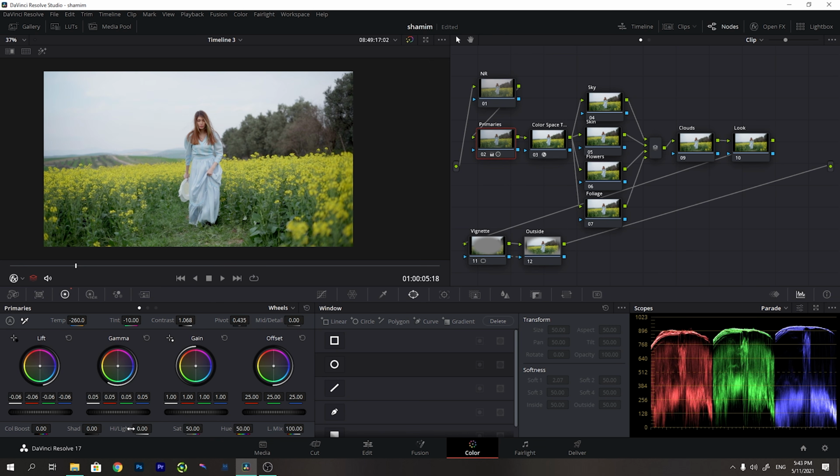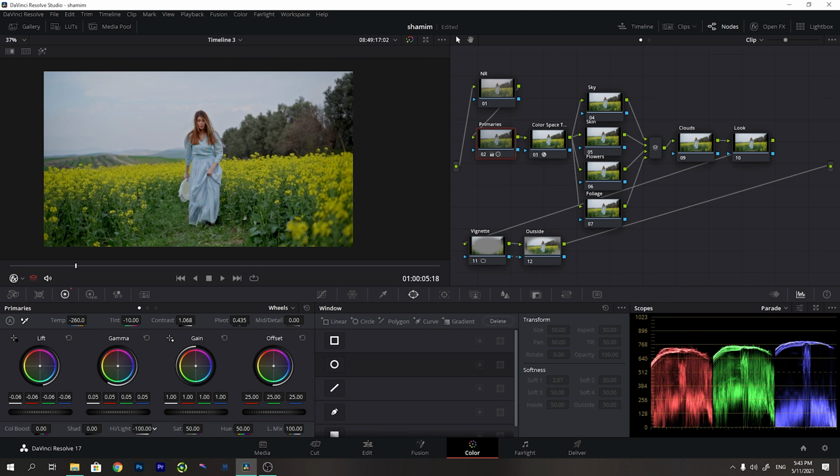For the highlights, I want to decrease this to -100. I want much detail in the highlights. I want my sky to have the most details. So I have decreased it to -100.